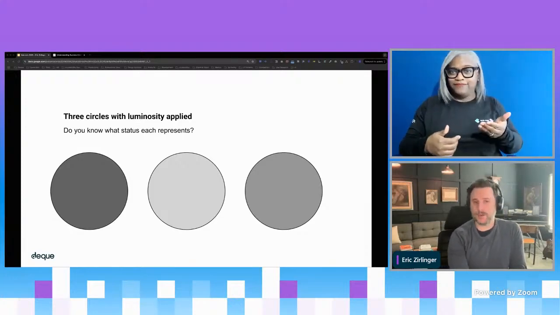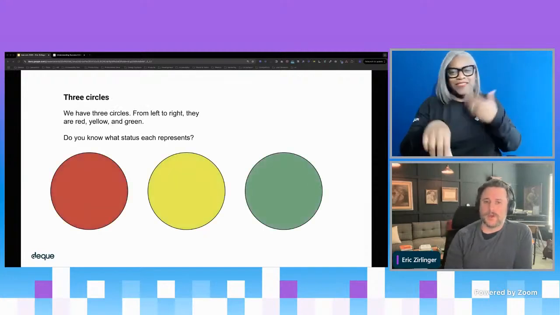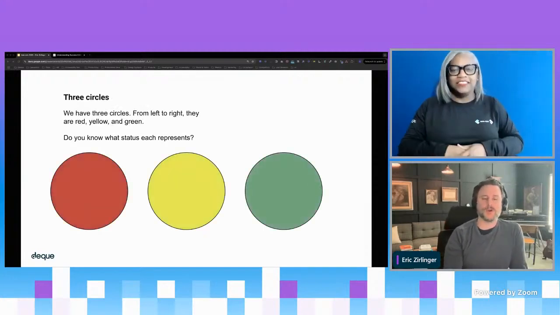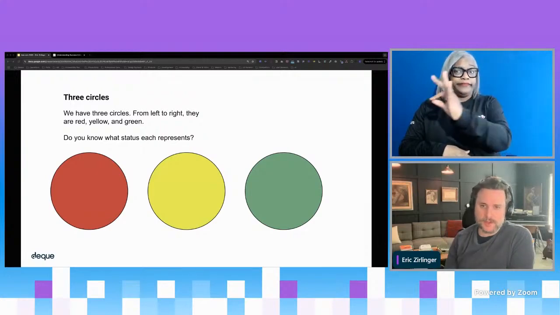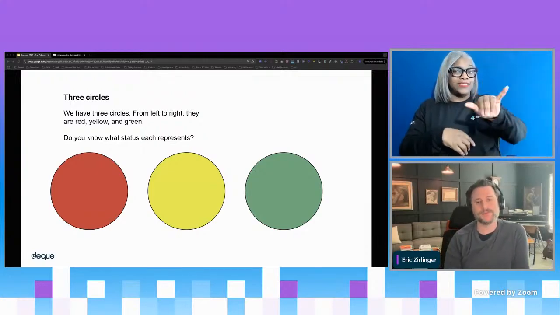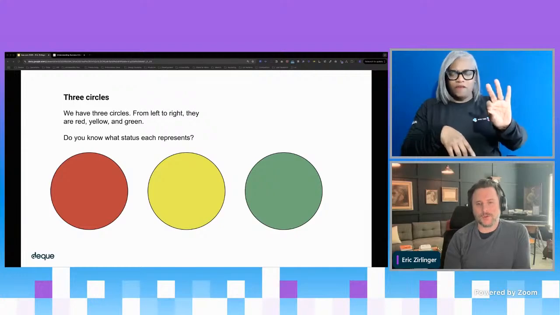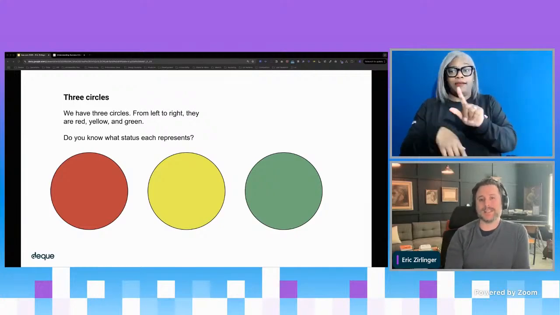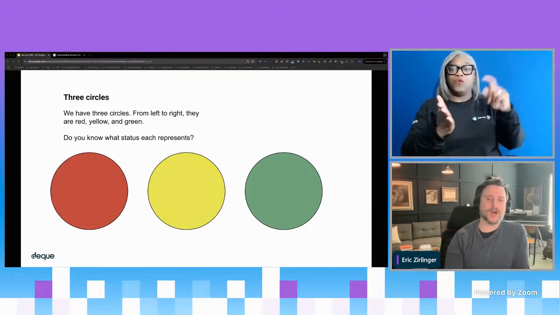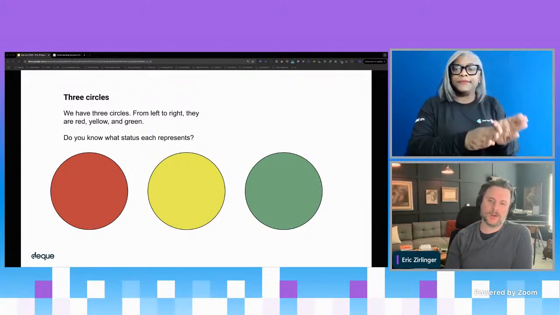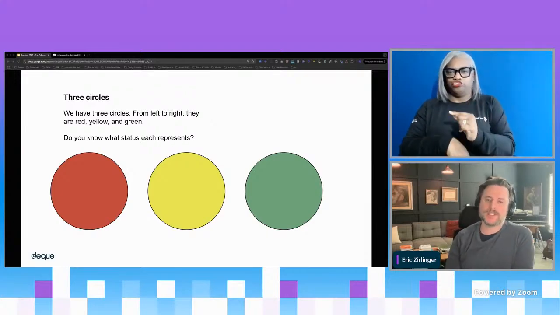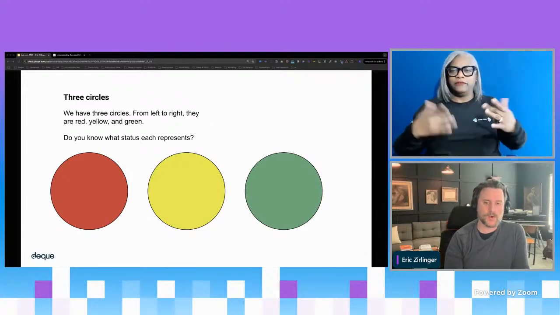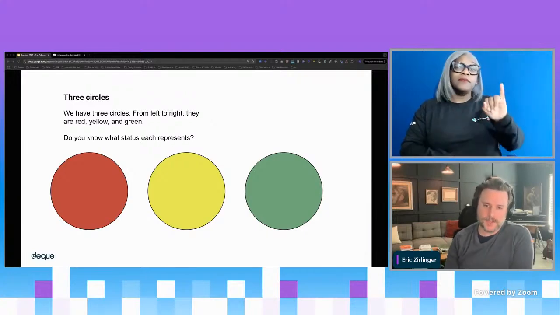My guess is no. Now I have the same 3 circles in a row. However, this time I turned off the luminosity blend mode in Figma. From left to right, we can now see that we have a red circle, a yellow circle, and a green circle. Each one represents a different status: in progress, not started, or completed.